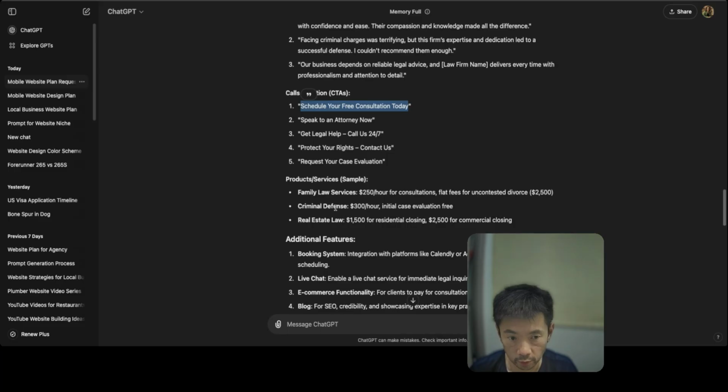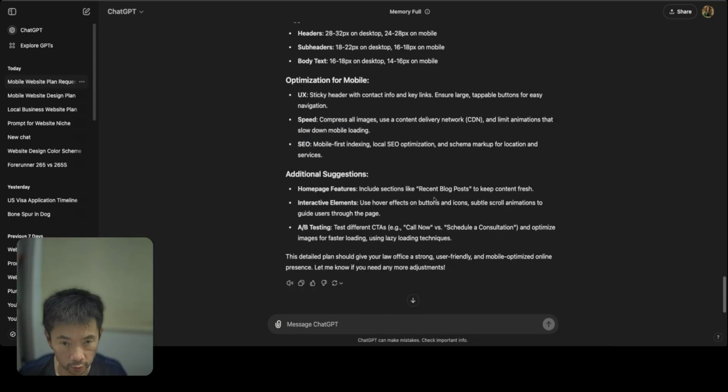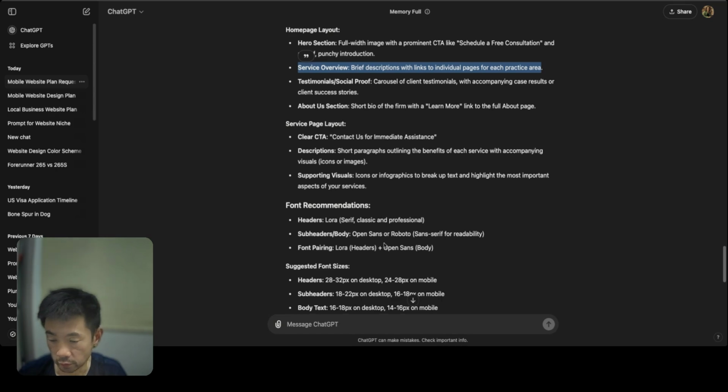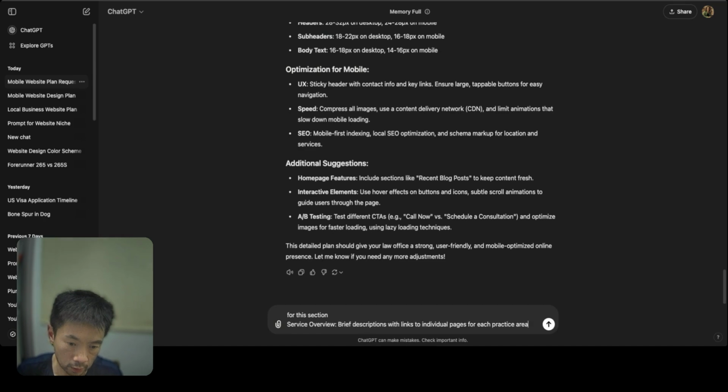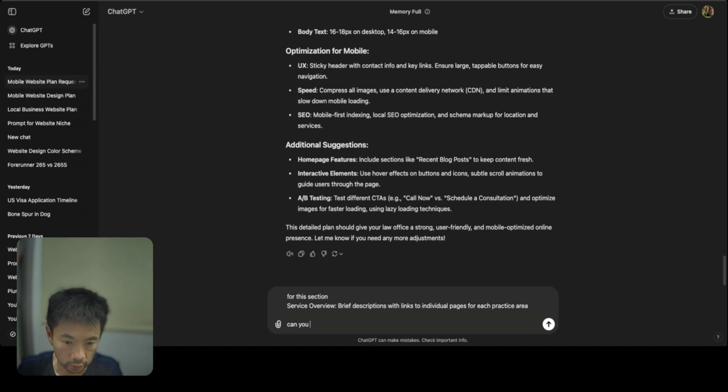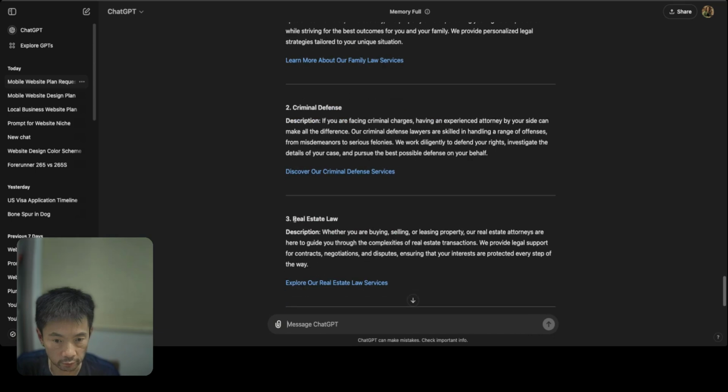Okay, now we're gonna go down here and services overview. So I don't think they say anything about services overview. So I'm just gonna put this in. For this section, can you give me a demo of three services as well as a description for each? So we have family law, criminal defense, real estate law.